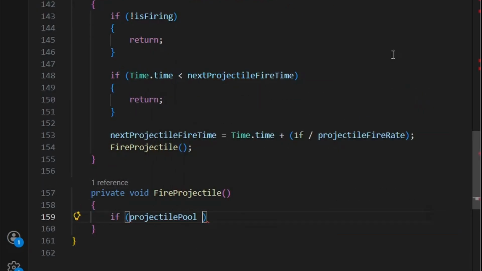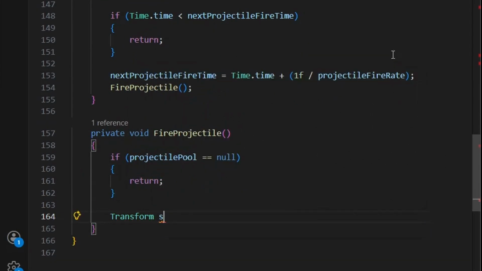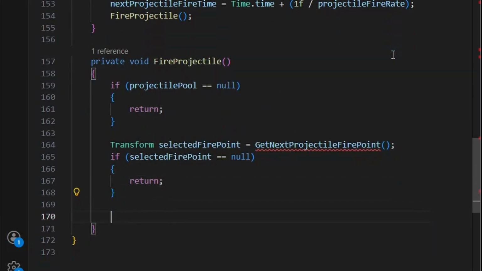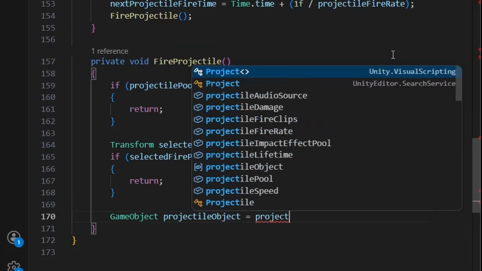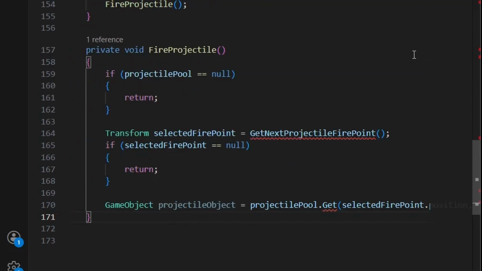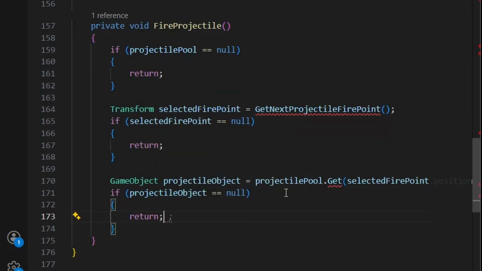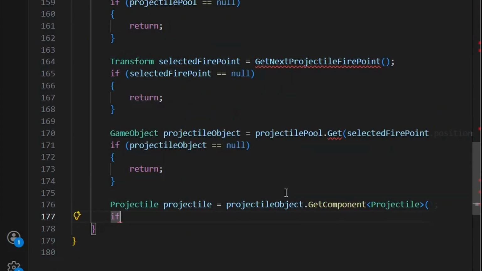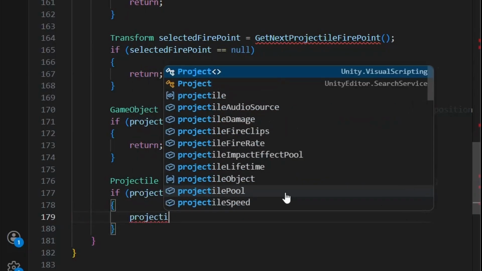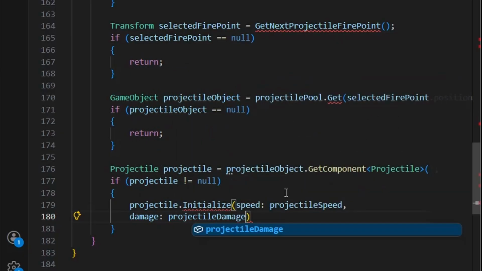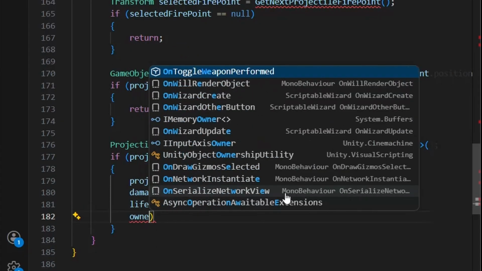Then let's make that method. Private void fire projectile. If projectile pool is null, return. Transform selected fire point equals get next projectile fire point. If selected fire point is null, return. Then we'll make a game object called projectile object, which will equal our projectile pool.get selected fire point.position, selected fire point.rotation. If projectile object is null, return. Then we'll make a projectile, call it projectile, and make this equal to projectile object.get component projectile. If projectile does not equal null, projectile.initialize. We'll say speed is projectile speed, damage is projectile damage, lifetime is projectile lifetime, you're getting the idea here.